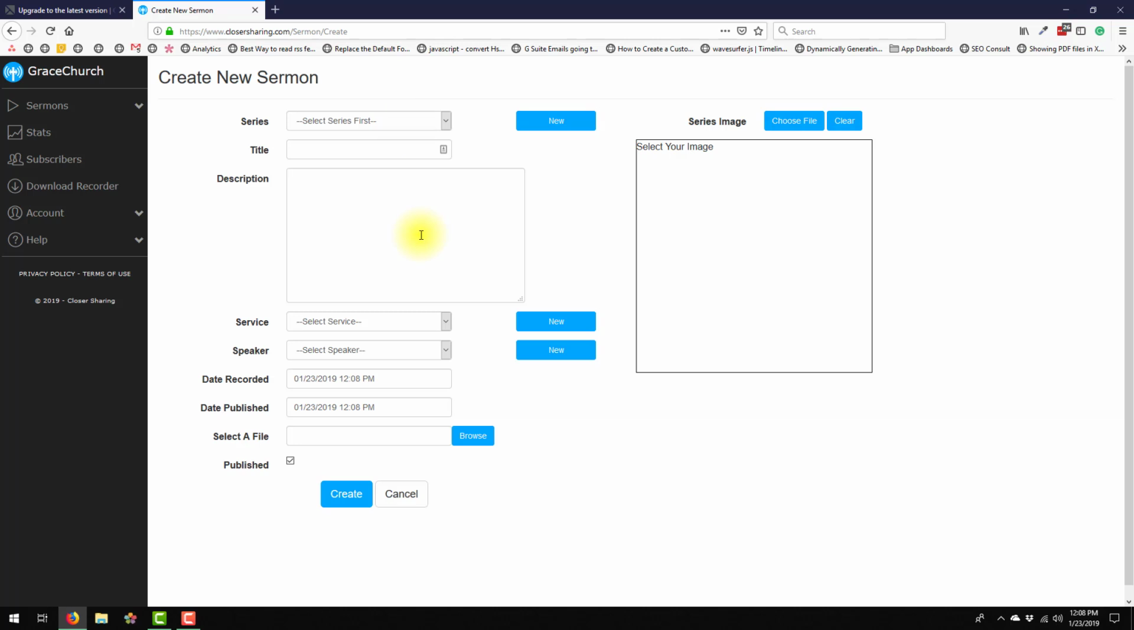All that is required on this page is title, description, and you need to select a file and upload it. And then you can hit create and it'll create the sermon and put it in your library, which in turn will show up on your website and your widget and podcasts and all that. There are a few other things here you can fill out and I'll go over those now.